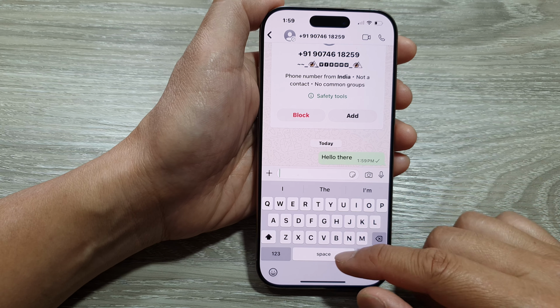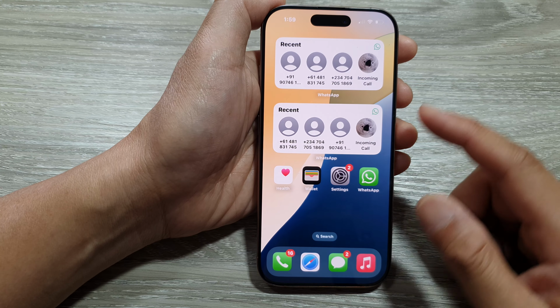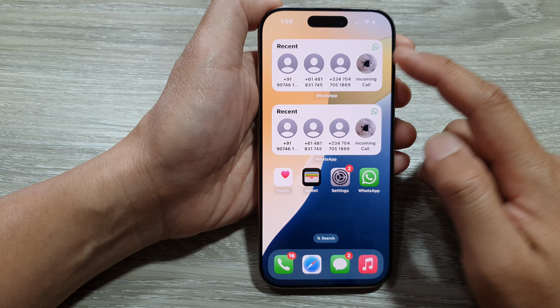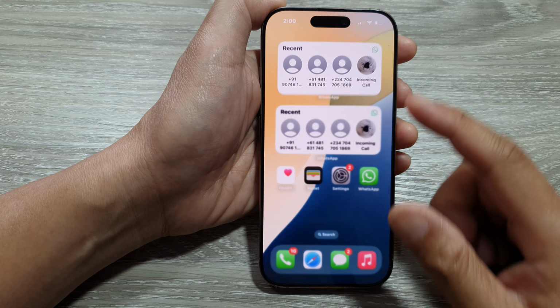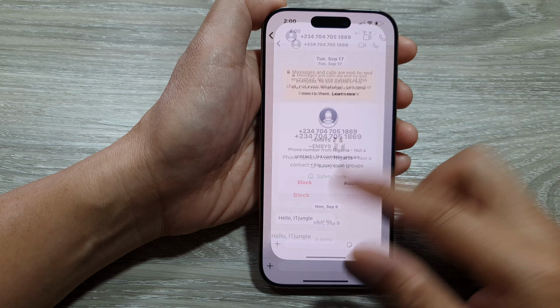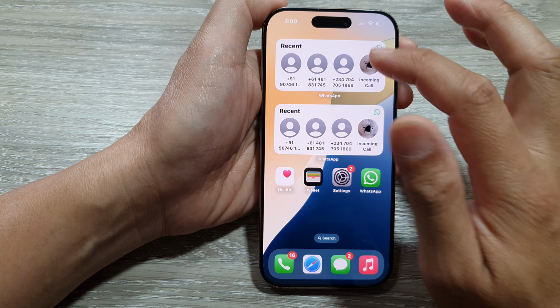And that's it. So that is how you can add the widget to the home screen. This will allow you to quickly reopen the chat conversation with that particular contact. So you can tap on it and then you can just start chatting with that person right here.